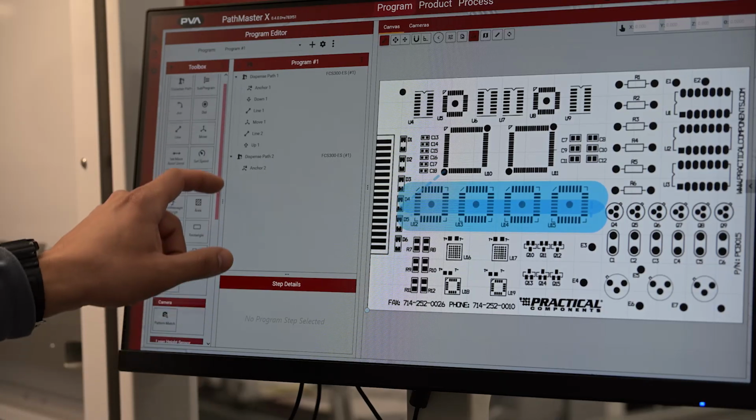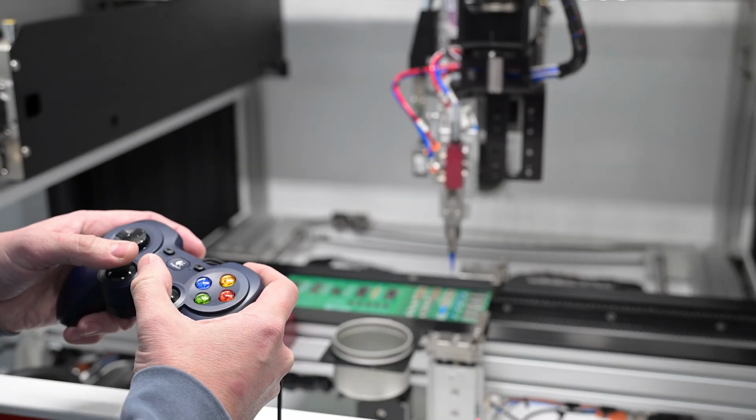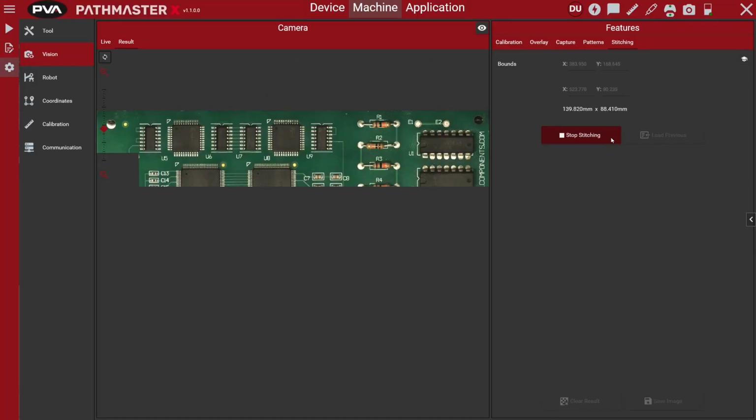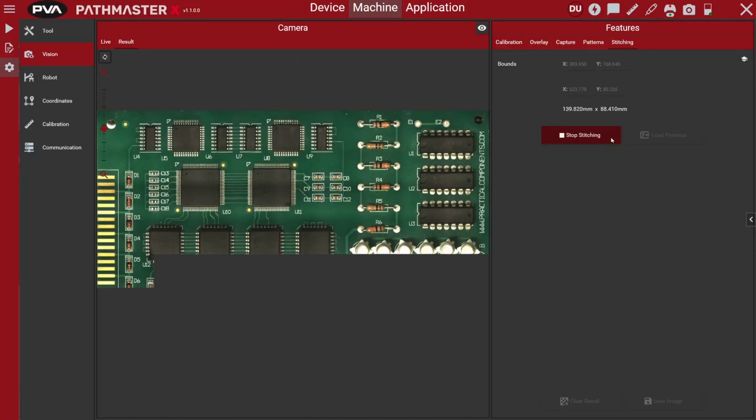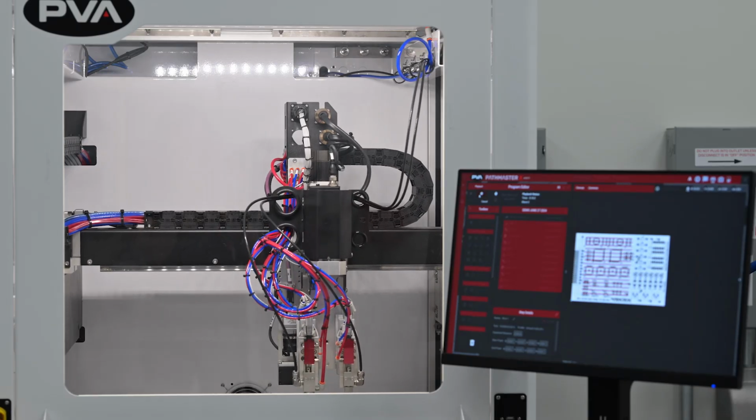In this video, we will cover getting started with PathMaster X's toolbox options for creating paths and actions within your program, how to use the canvas, and playback functionality options.